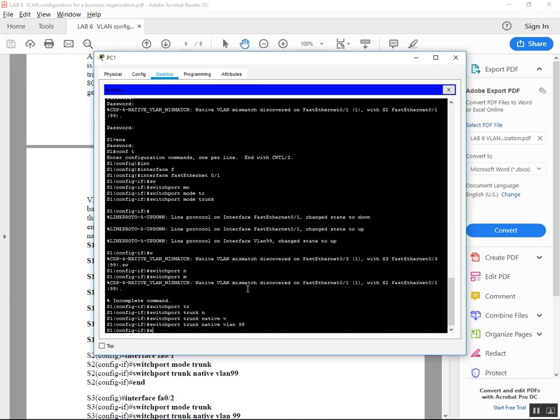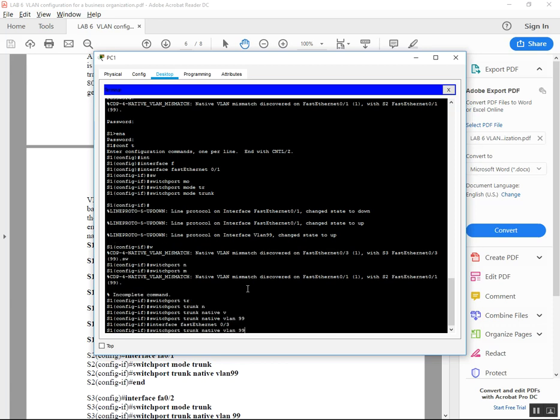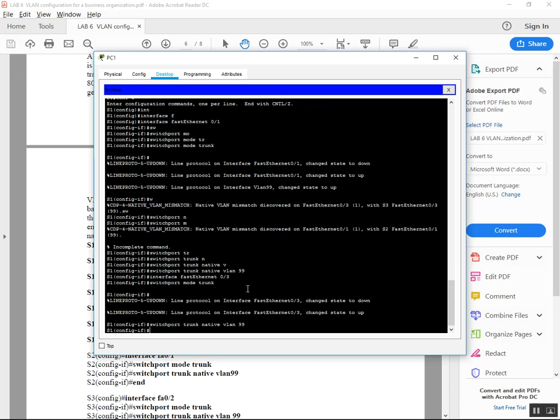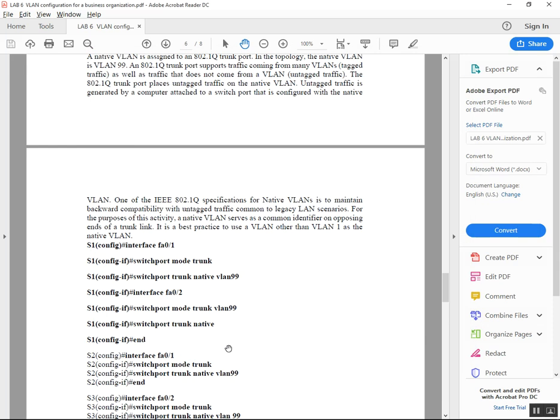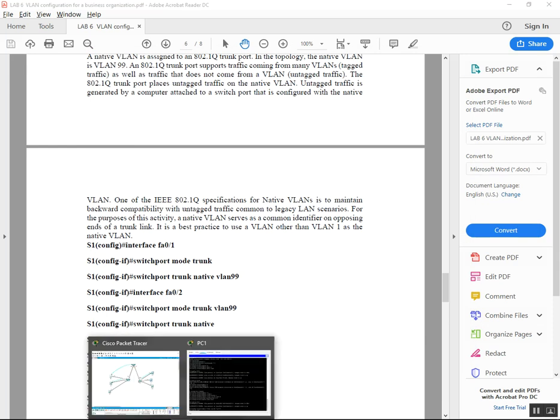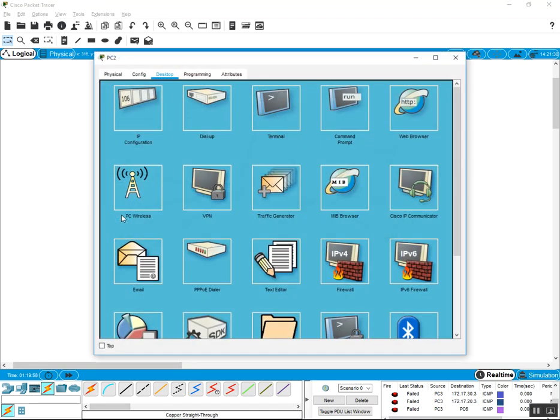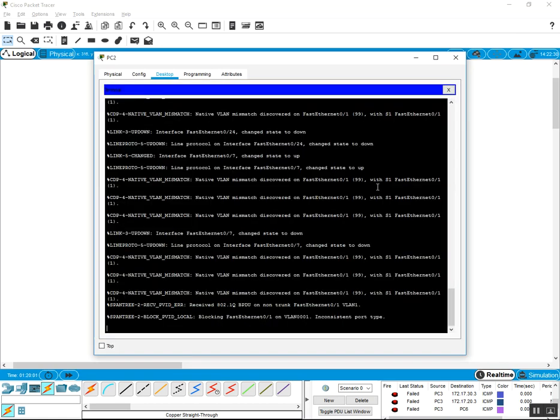Then I do it for the interface FastEthernet 0/3, the same command: switchport mode trunk, then switchport trunk native VLAN 99. I do this for all other switches, for switch 1 and switch 3 and switch 2. For switch 2, we have FastEthernet 0/1 only. I will configure this like a trunk port.